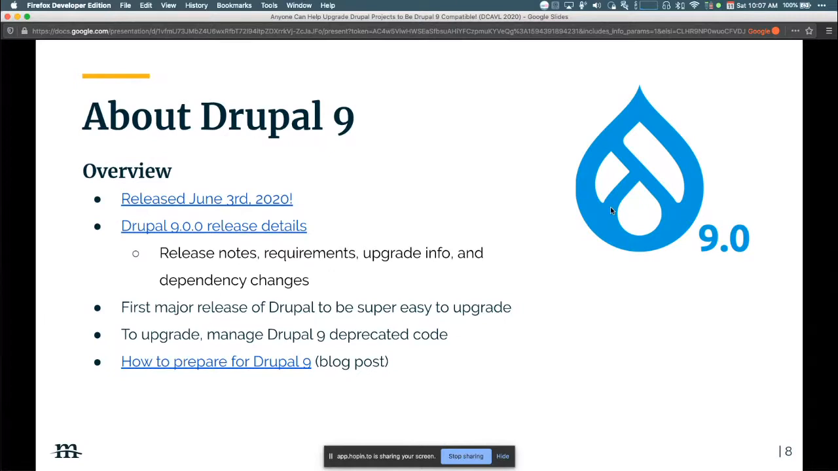So I've got a link in here for the release details, which really covers a ton. It's really worth checking out the link here on the Drupal 9 release details. As you can see, it's just general release notes, but also the requirements for your systems, for hosting, how to do the upgrade in general, and then all the changes and dependencies. So those are all the projects that Drupal pulls in from other open source communities and how that helps drive the upgrade and the need for the new version called 9.